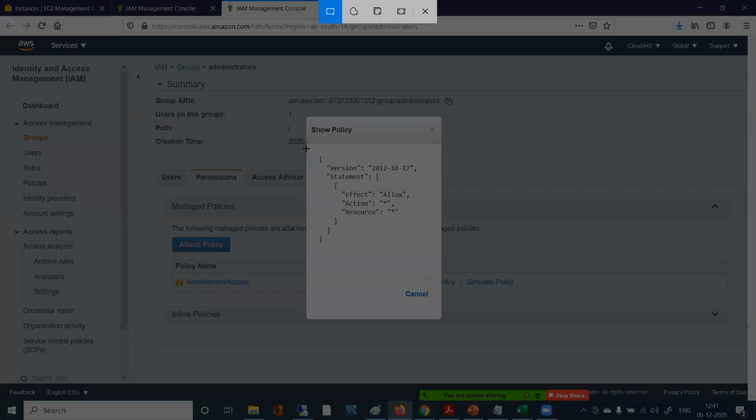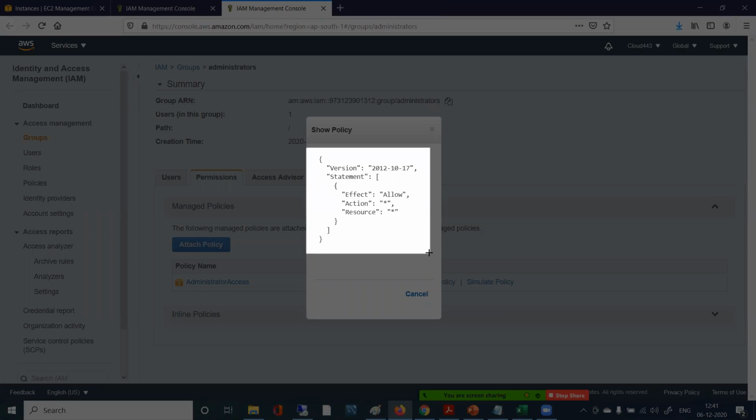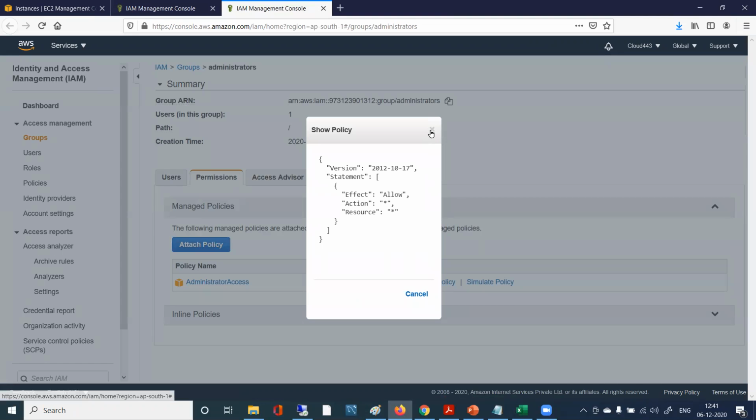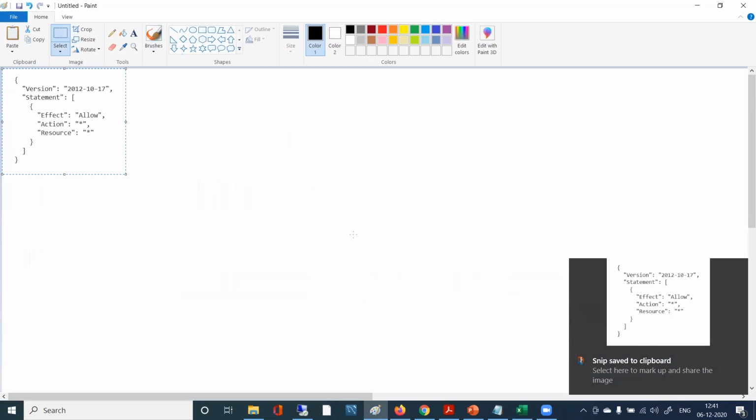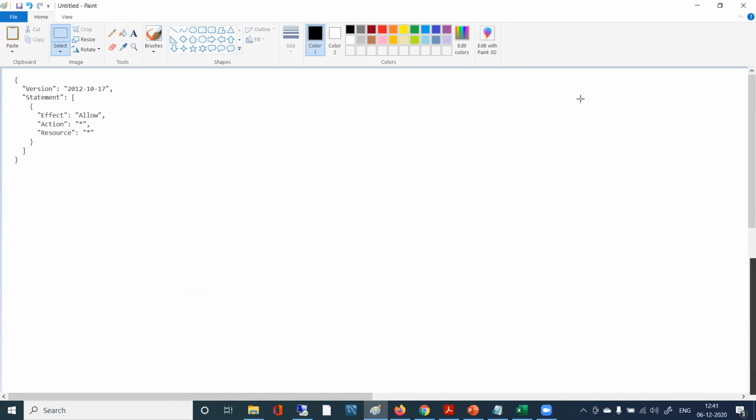I'll just take this screenshot and then paste it here. Okay, so just take a look at this policy. What all things are there in this policy?